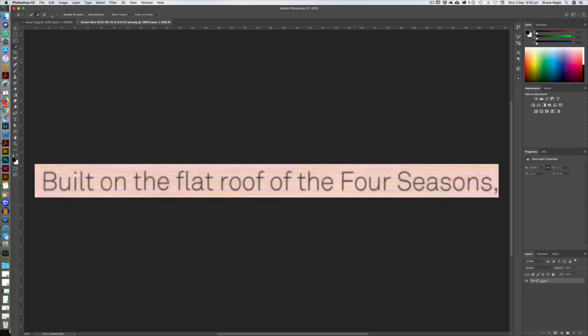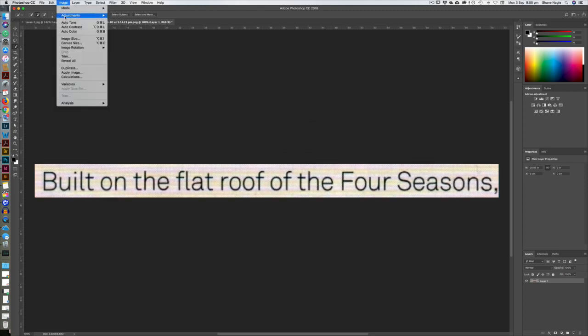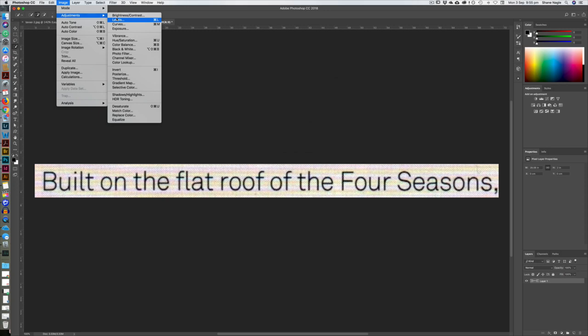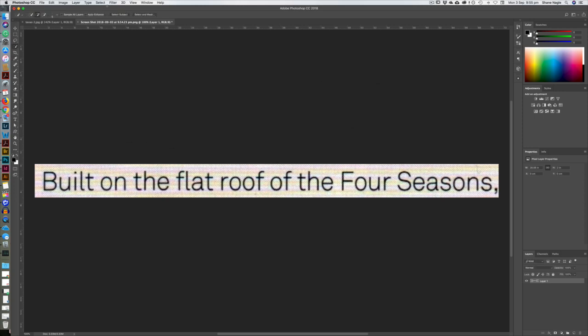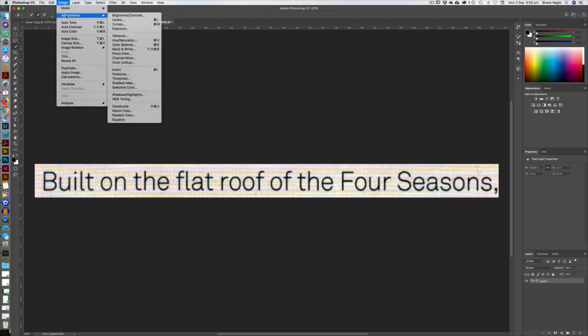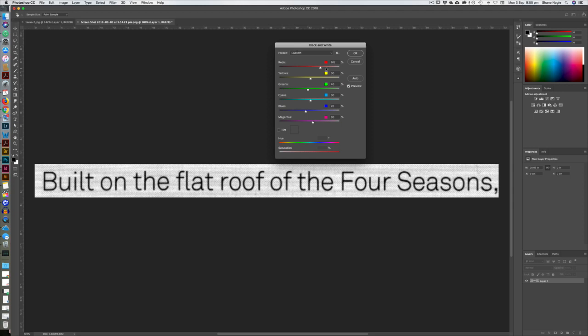I think I must have done an auto levels first. I did. So I did an image adjustment auto levels, which is basically go to levels and then go to auto, which is here. And that gave me that. And then I went to image adjustments black and white. That's what I did. And then I tweaked these.